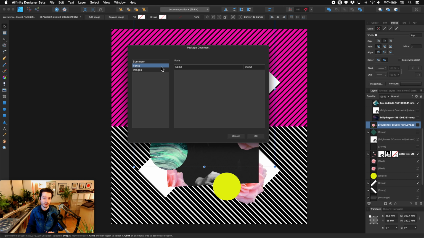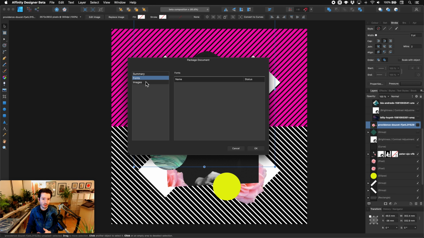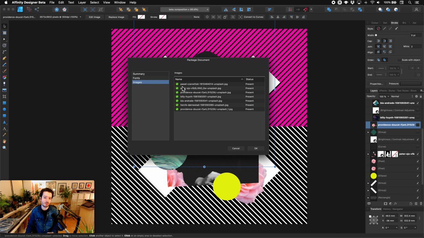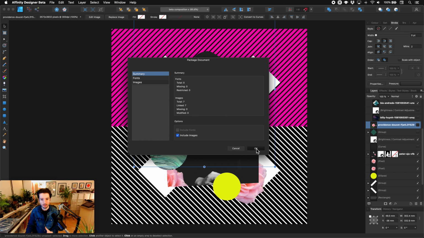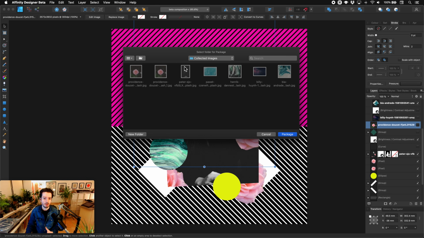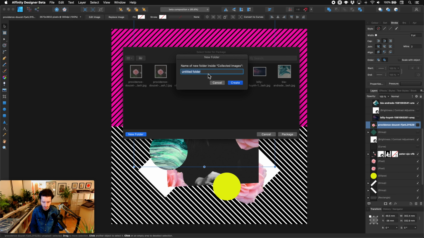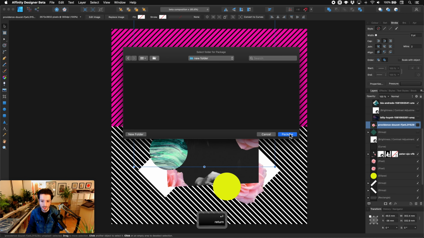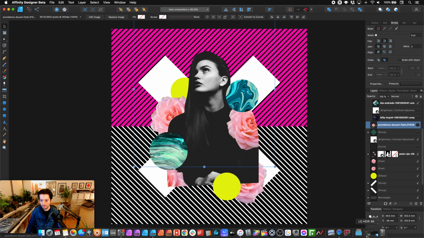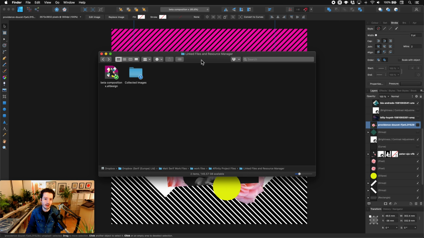Our fonts are displayed here as well. In this case, it's purely just an image-based design. And our images are also listed and all have a nice big green tick next to them as well, just so we know they're all present and nothing's missing. So we can go OK, and then we can choose a folder to put those in. I'm just going to put them in this same folder for now, just for the purpose of this. Let's just call this new folder. And click package. And then let's go back to that in our Finder window and double click here.